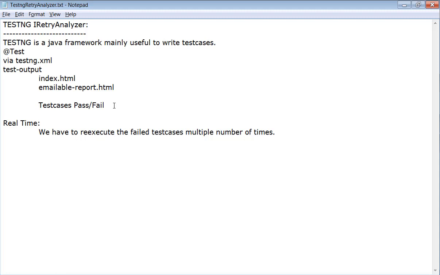In order to achieve this, we have to use an interface which is available in Java, that is IRetryAnalyzer. And we also have to use the @Test attribute, retryAnalyzer. We need to use one interface, IRetryAnalyzer, to re-execute the failed test cases multiple times.